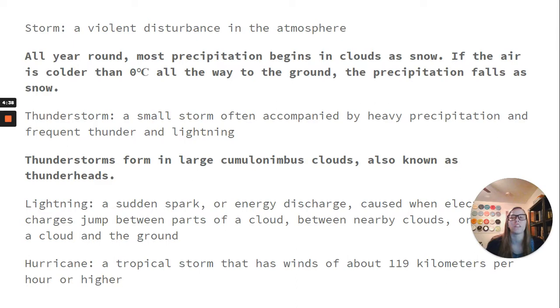If the air is colder than 0 degrees Celsius all the way to the ground, the precipitation falls as snow. A thunderstorm is a small storm often accompanied by heavy precipitation and frequent thunder and lightning. Thunderstorms form in large cumulonimbus clouds, also known as thunderheads.